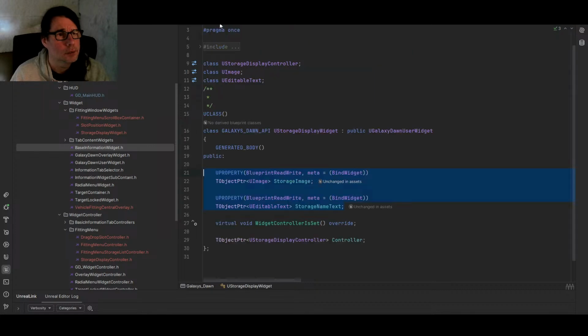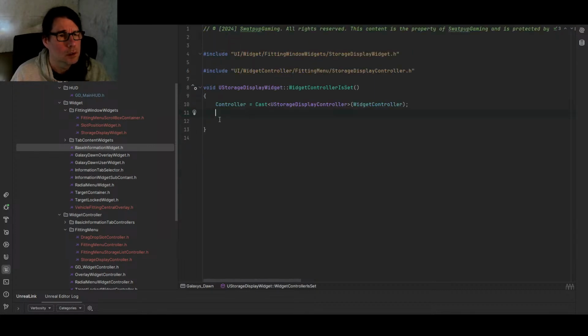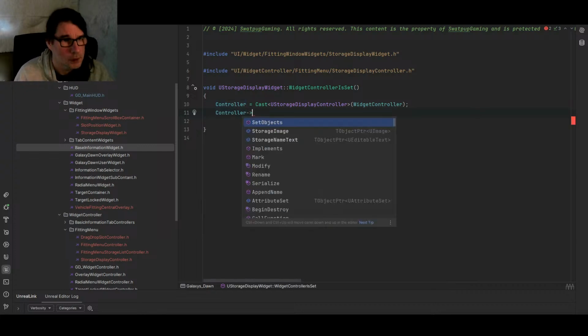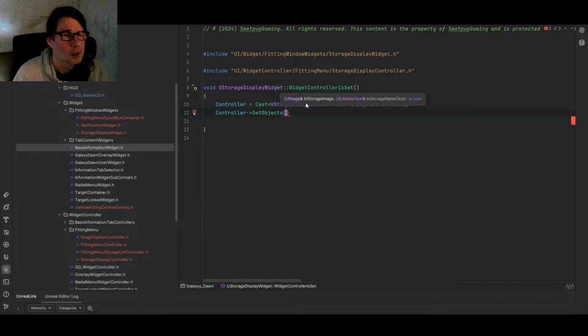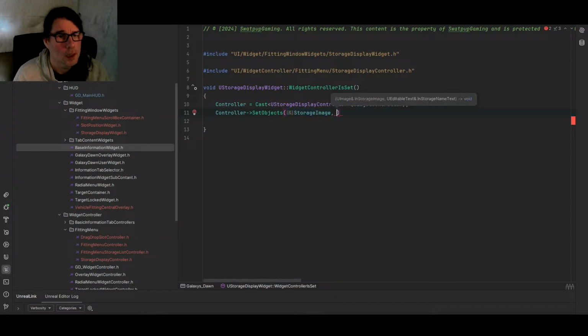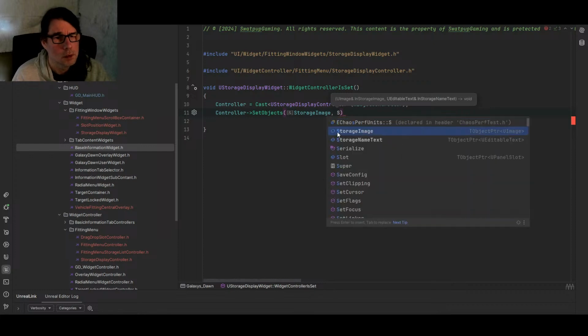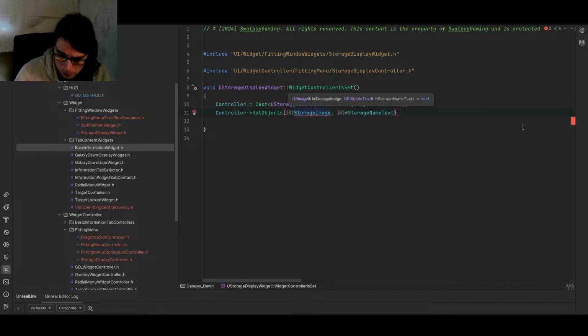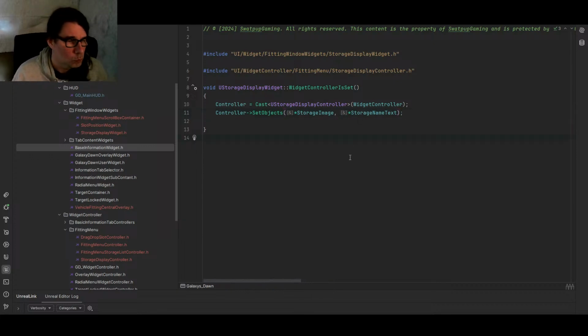Now we can call this function from our widget. We take the controller. I'm going to call set objects. And so we need the storage image and the storage name text. And we're going to dereference these. And there. Boom. All right.